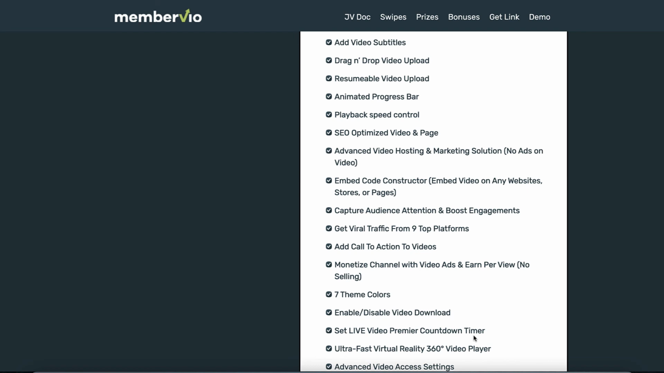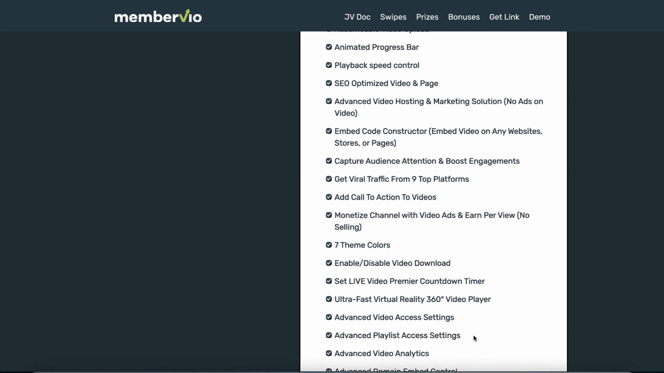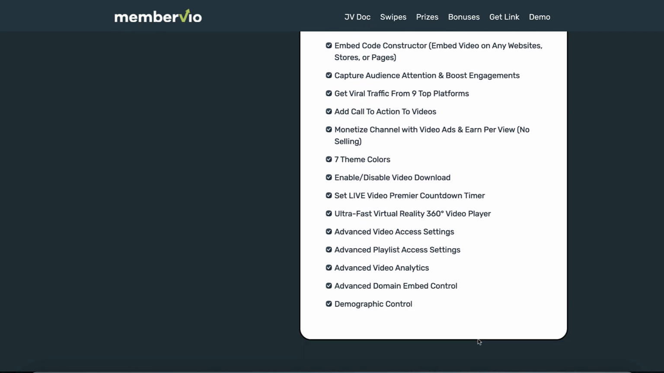Monetize the channel with video ads and earn per view, no selling. 7 theme colors. Enable, disable video download. How cool is that? Protect your content. Set live video premiere, countdown timer. Ultra-fast virtual reality 360-degree video player, advanced video access settings, advanced playlist access settings, advanced video analytics, advanced domain embed control, and finally demographic control.